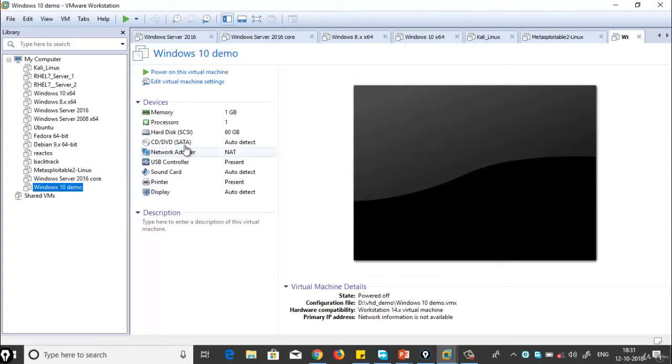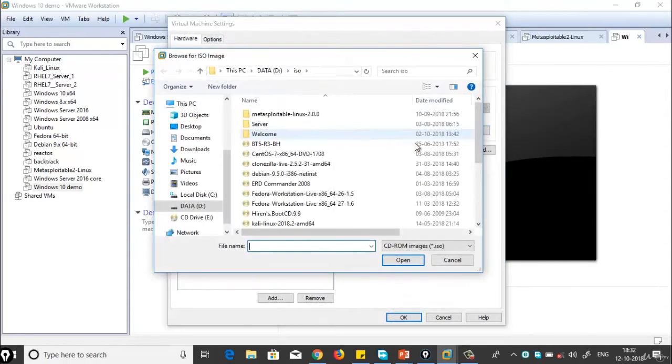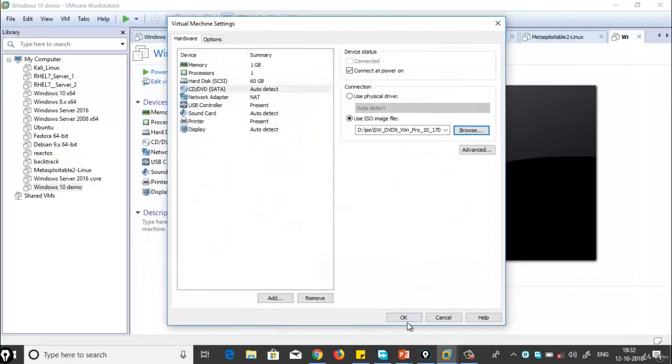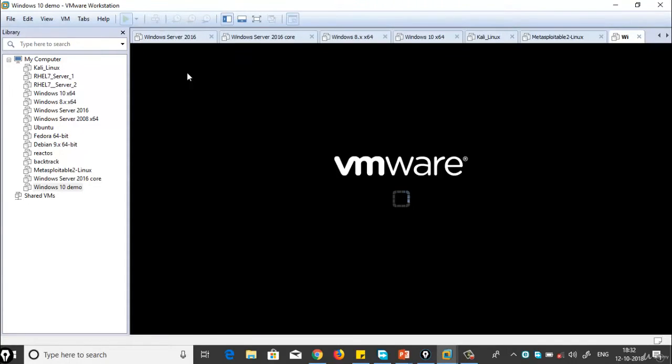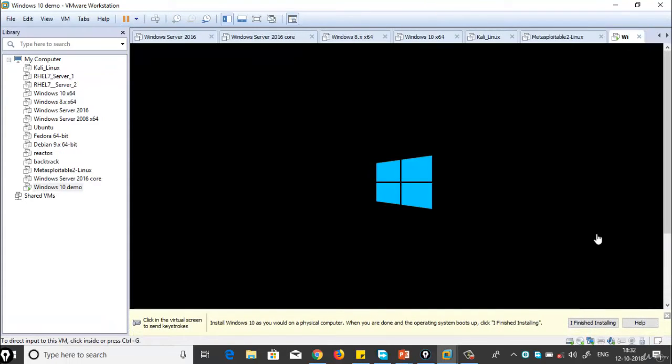Now we need to click on CD or DVD, and now select the ISO image file of Windows 10. It is the Windows 10 image file. Just click on OK and power on this virtual machine. It will boot the DVD or ISO image file.